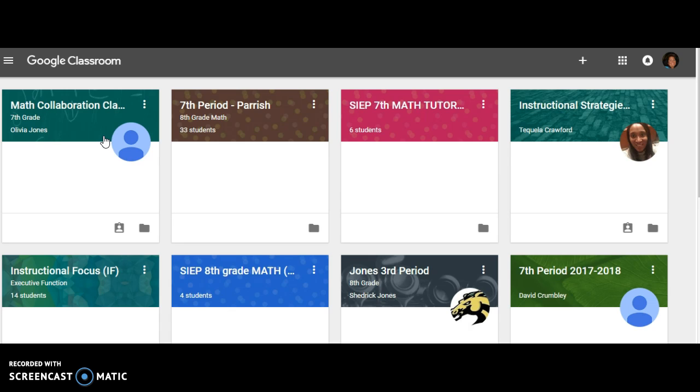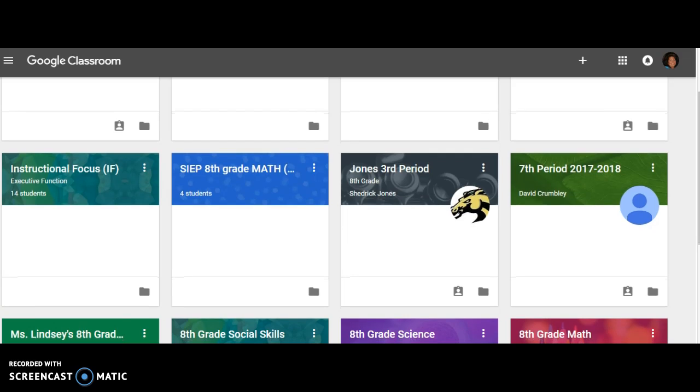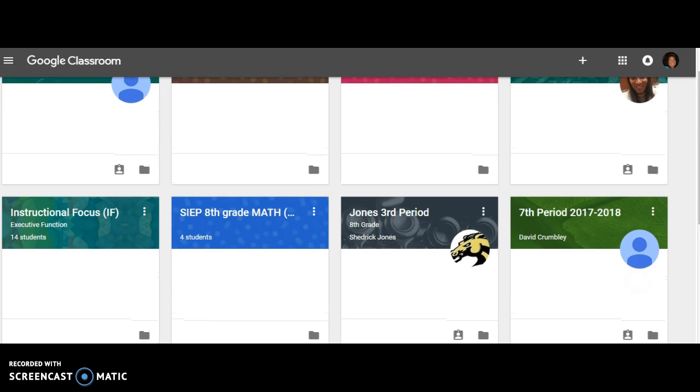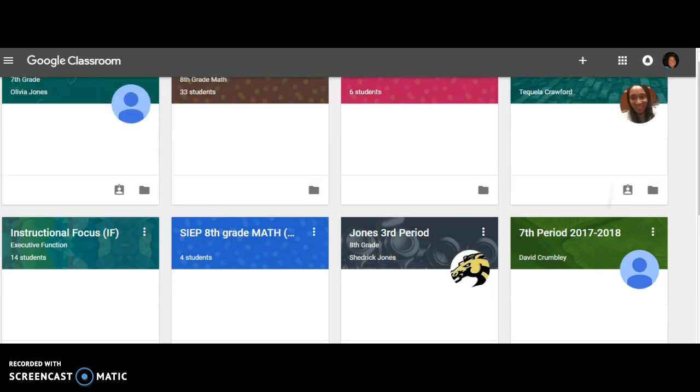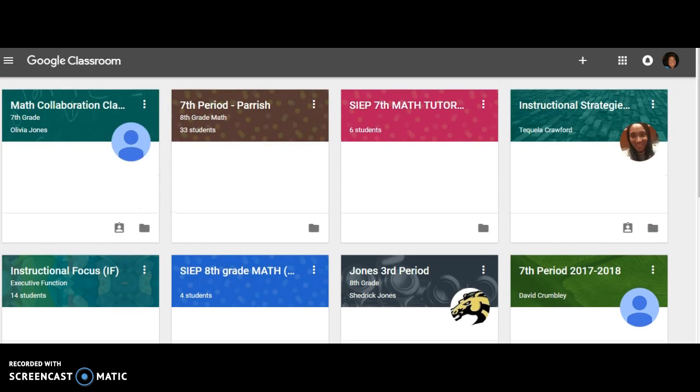So, I teach middle school, 6th, 7th, and 8th grade students with autism, and I teach 8 different classes. So, like I said, organization is a key for me. I have to have this, or else I would be buried in paper. As you can see, I have lots of Google Classrooms here. Some of them are professional development, like instructional strategies. Our professional development person sends us stuff through that.